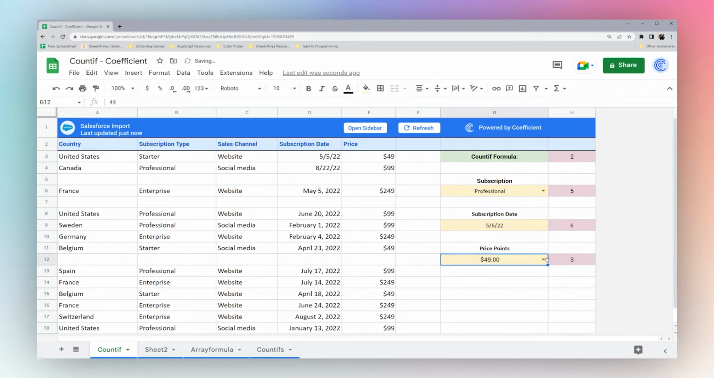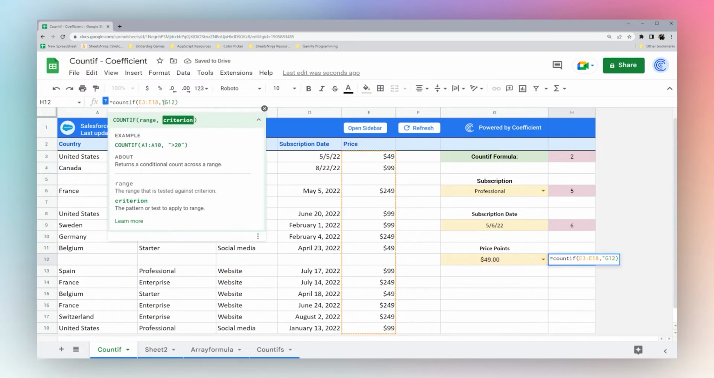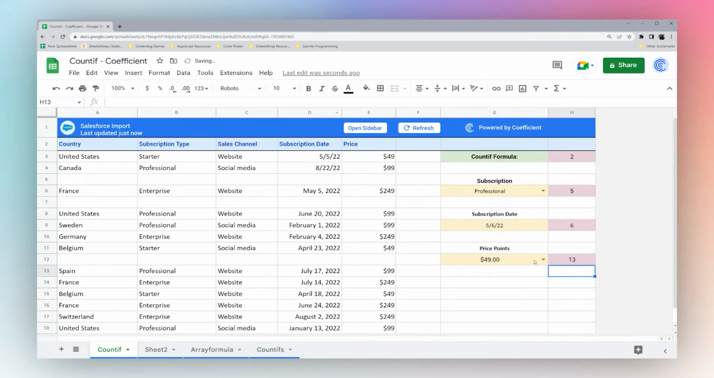We can check how many are equal to 49, 99, 249. Or we can check again, greater than or equal to. And we can see that all of them are greater than or equal to 49. We jump to 99, it's going to drop down. We go to 249 and drop down yet again.